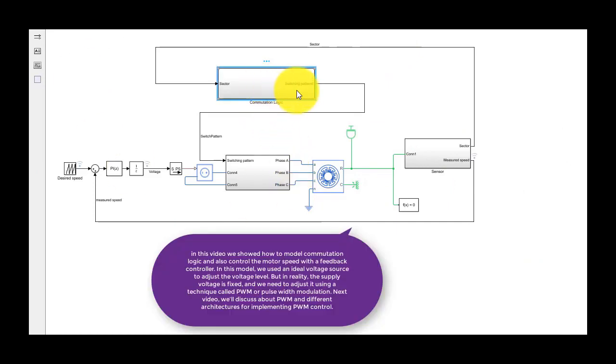To summarize, in this video we showed how to model commutation logic and also control the motor speed with a feedback controller. In this model, we used an ideal voltage source to adjust the voltage level. But in reality, the supply voltage is fixed, and we need to adjust it using a technique called PWM or pulse width modulation. In the next video, we'll discuss PWM and different architectures for implementing PWM control.